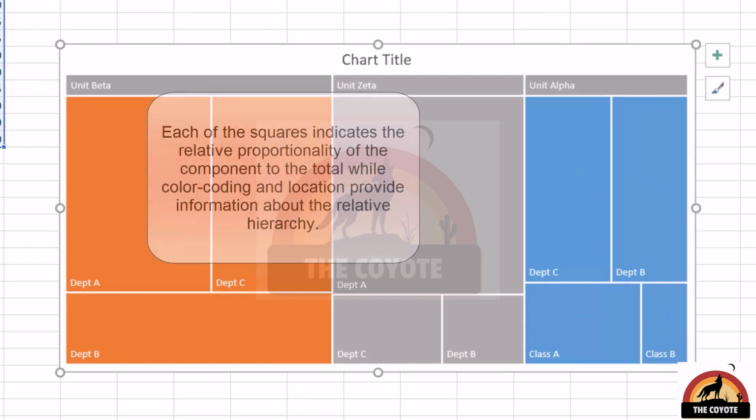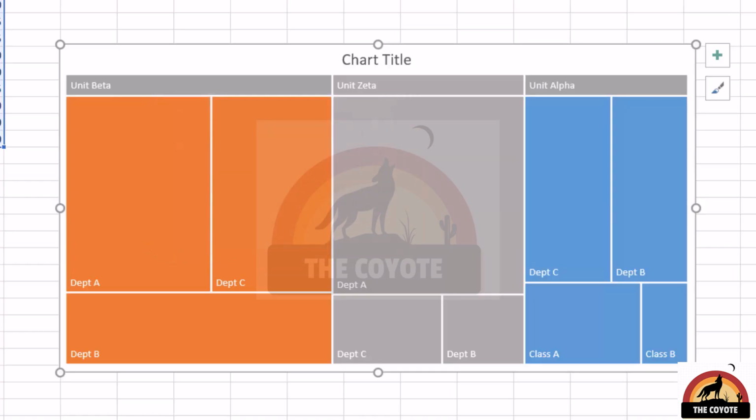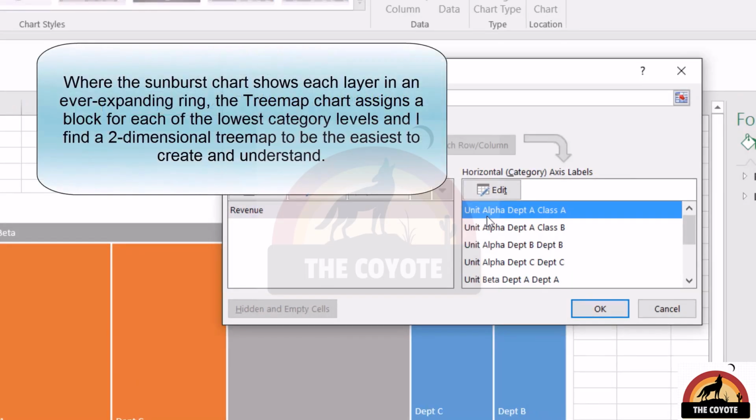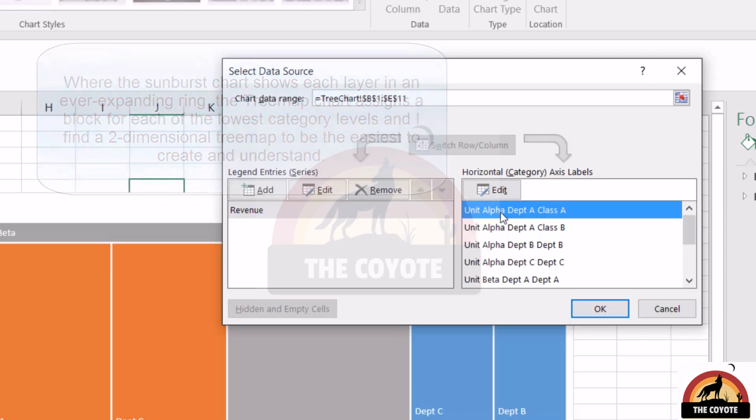Each square is proportional to the overall value, while the label on each one corresponds to the lowest level of detail. As with the sunburst chart, the data is managed through a multi-dimensional selection of the horizontal categorical entries, with a single dimension series that represents the size of each square. In effect, this chart presents a higher level, more summarized form of the sunburst chart. So let's go ahead and move on to our waterfall chart.